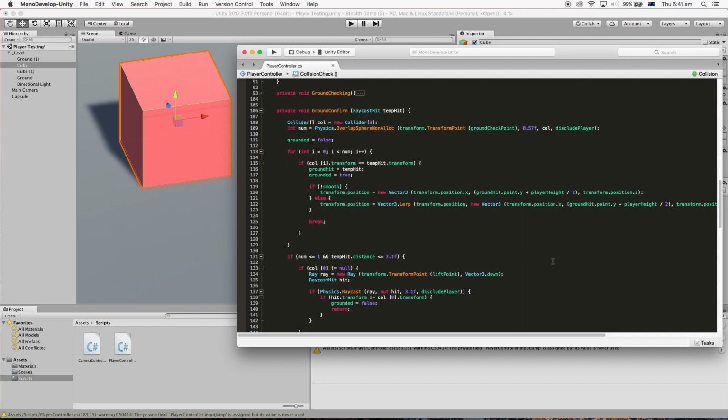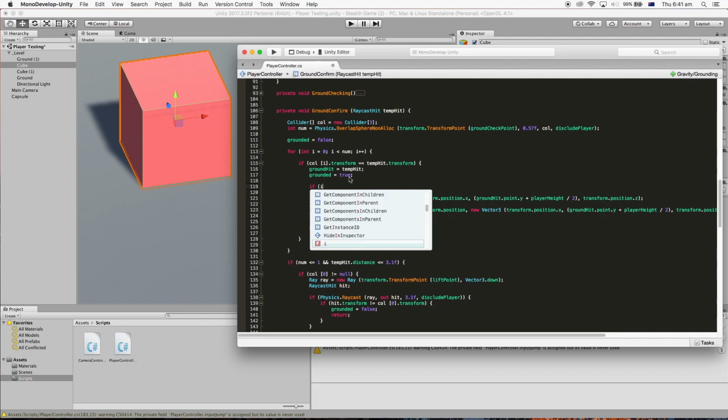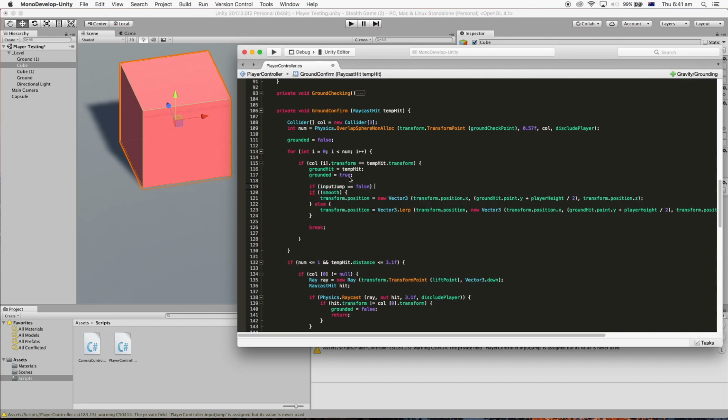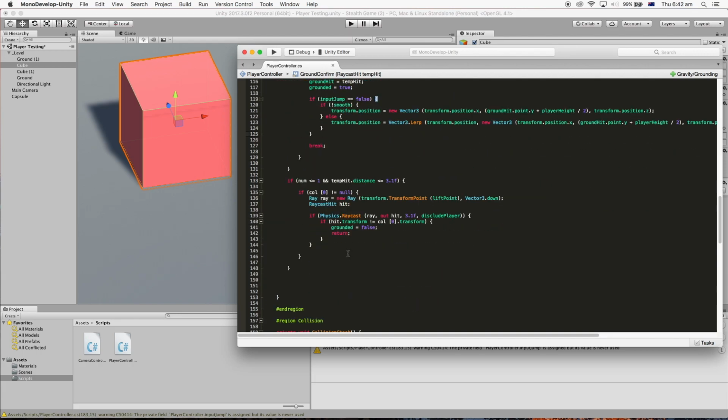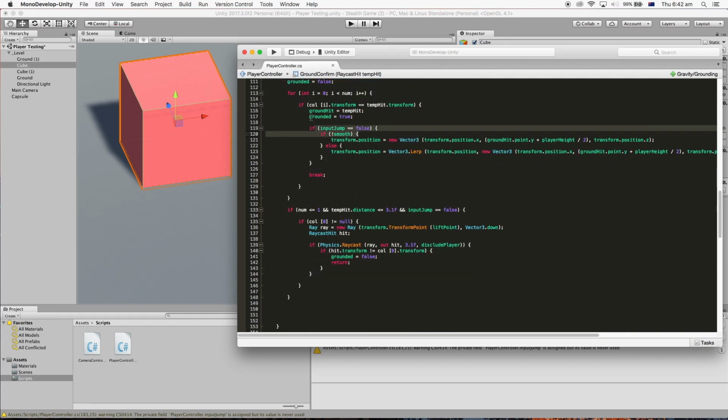Let's go up to ground confirm, and in ground confirm we are going to make sure that if input jump is equal to false, we go down here and make sure that's equal to false, and then input jump is equal to false. So this is basically why we did that. If we're jumping, again, it's just prevention stuff. So if we're jumping, we don't want to snap to the ground.